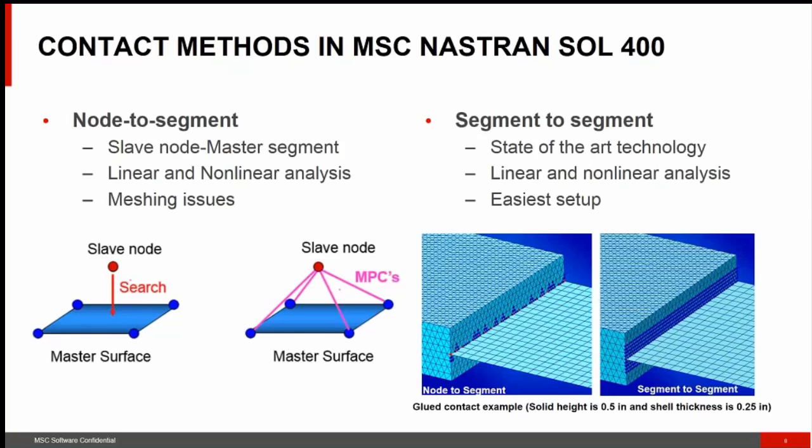For example, here you can see on the right-hand side, we have a segment-to-segment between a shell and a solid, and then we have the same model running using the node-to-segment, and we can see with the segment-to-segment, the contact is detected better. This is a plot of the contact status, where you can check which areas are contacted once you run the analysis. So contact with shell elements with the segment-to-segment exactly treats the geometry of the element. So this is a benefit as well.